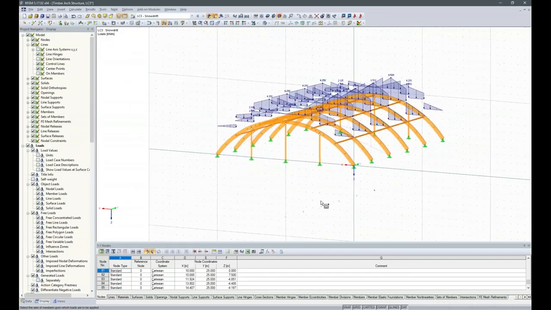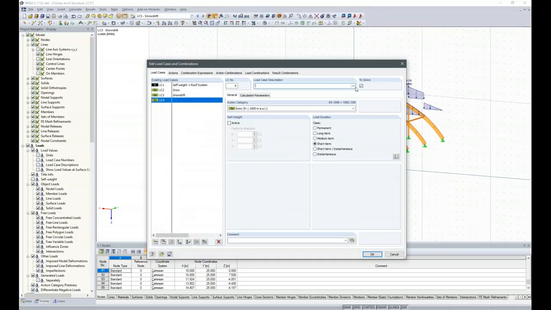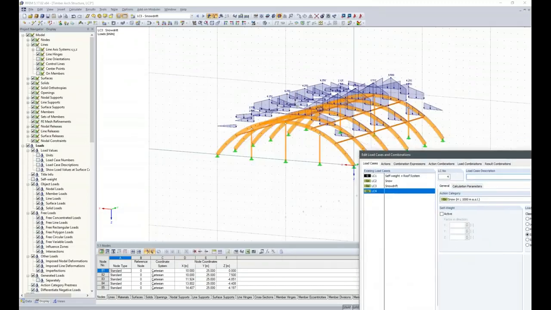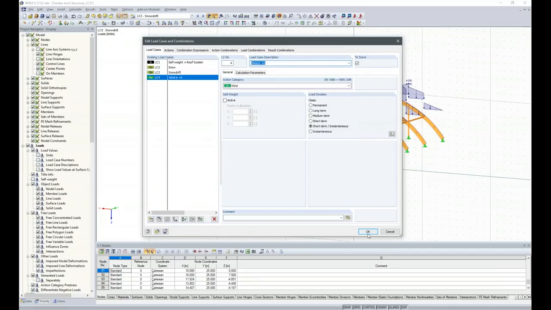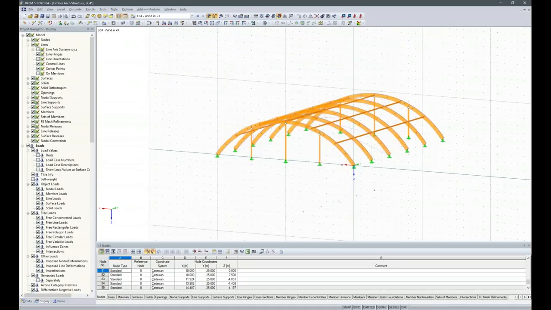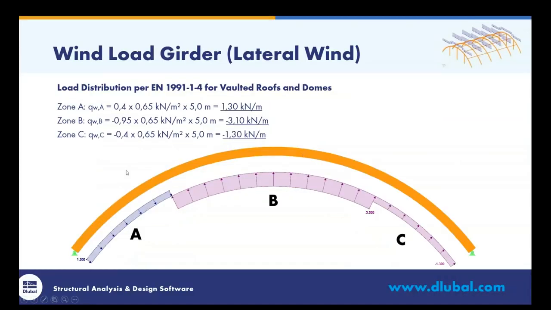Okay, that looks good. And we can go on to the next load case. The next load case is supposed to be wind in lateral direction in plus X direction. And I'll show you in the presentation. This means that we have wind pressure in zone A, wind suction in zone B, and smaller wind suction in zone C.